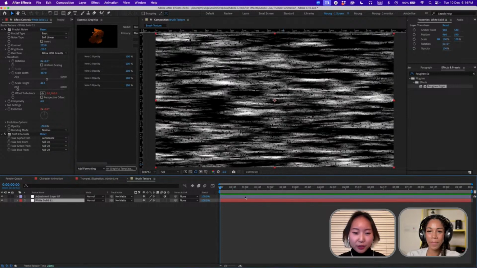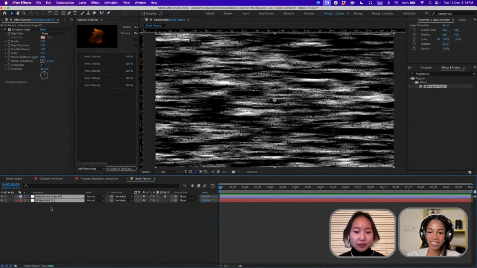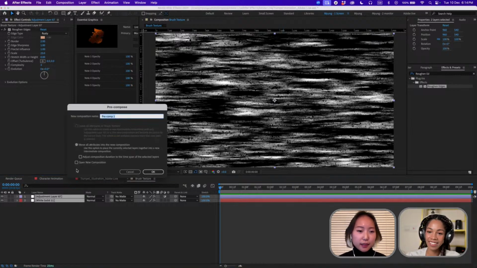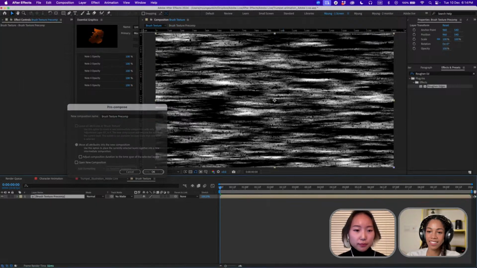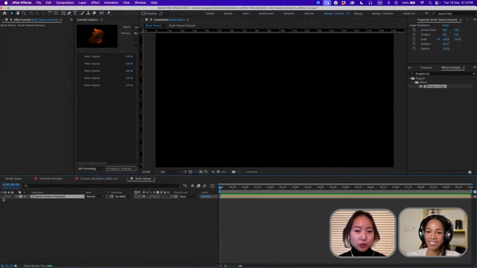So I'm gonna pre-comp these. I'm gonna make these two layers as one layer. To do that, press Command Shift and C, and you can make it pre-comp. I'll name it brush texture pre-comp. Okay, so it became just one layer.